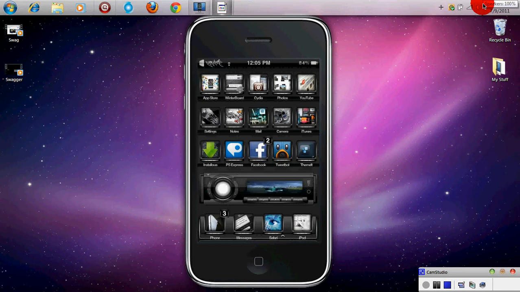A little review on this app called ThemeIt. I know this app isn't completely new, but I'm going to be doing a review on it anyway because I think it's pretty cool and I forgot about it until yesterday. So I'm going to show you guys how to get it first, and I'll give you a little tour.